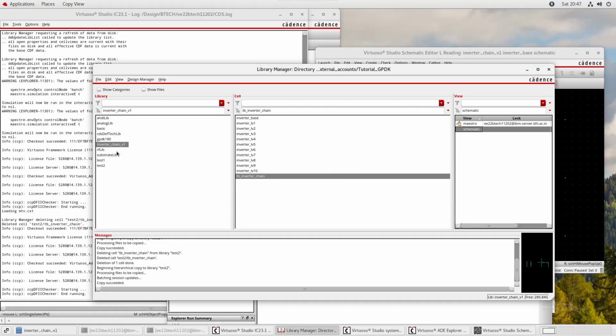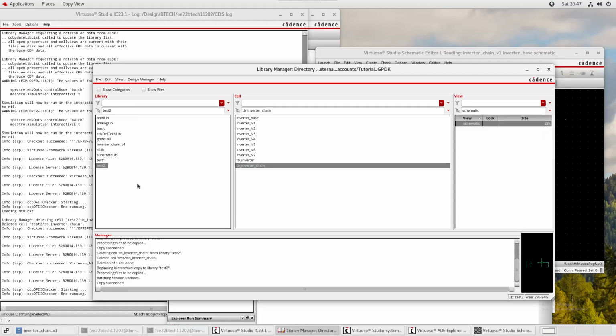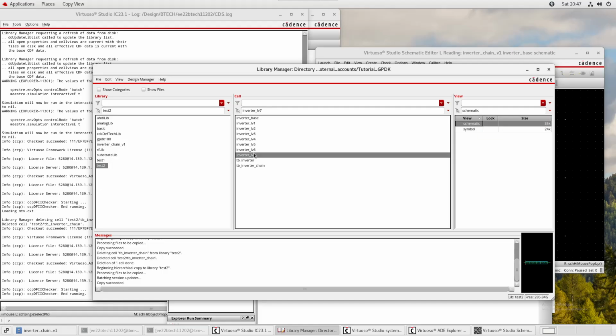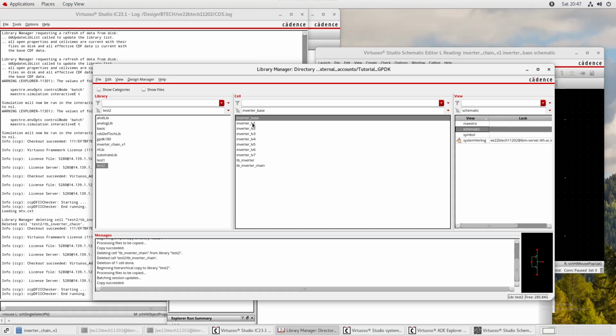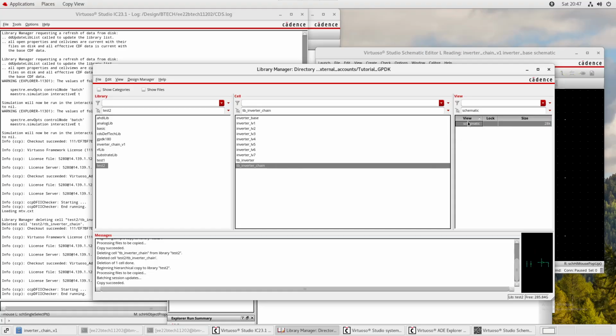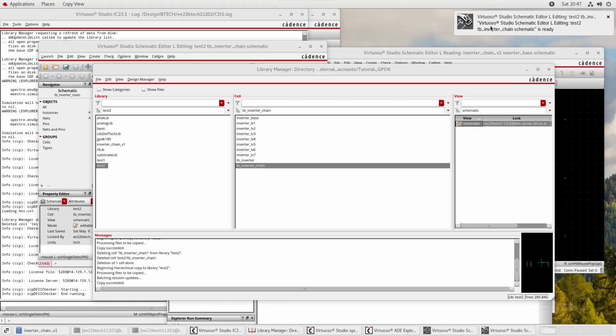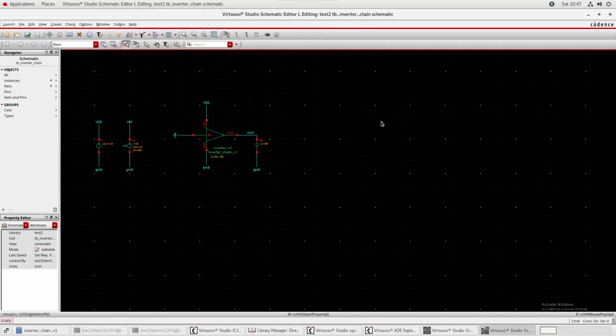So it is copying. All of the copying is done. At the end, it will say here copy succeeded, and all of this is present here. Now let's try opening this TB inverter chain. Do you imagine it to work correctly? Because it is not going to work correctly. Let me show you what is wrong here.